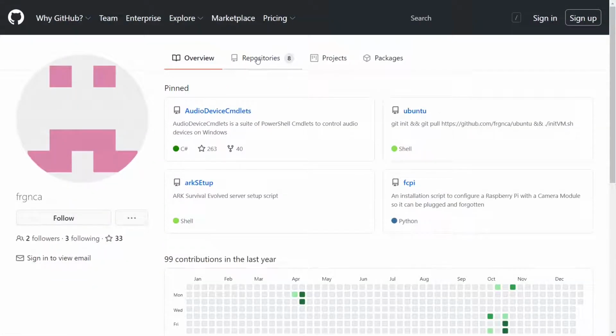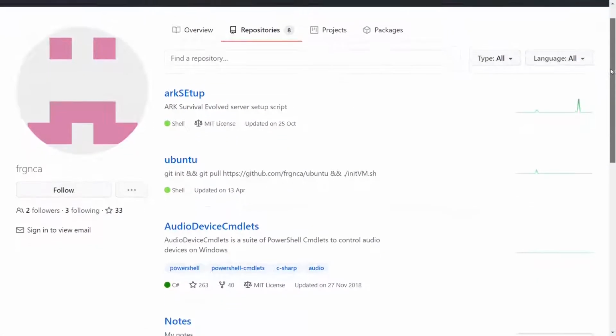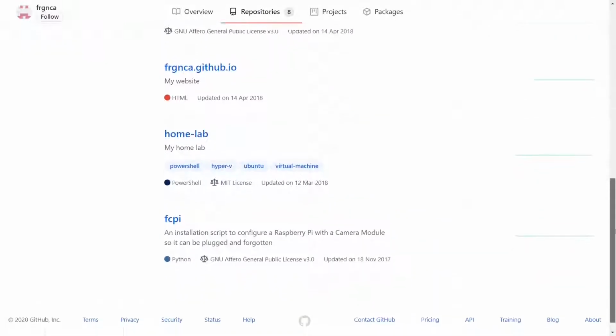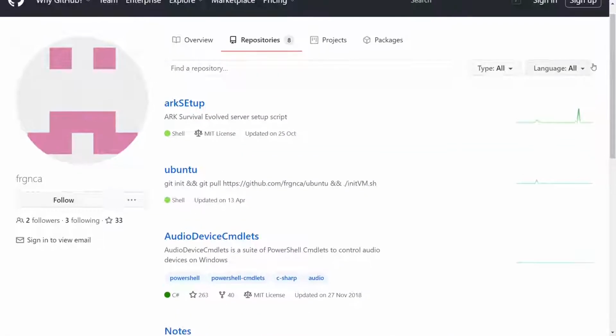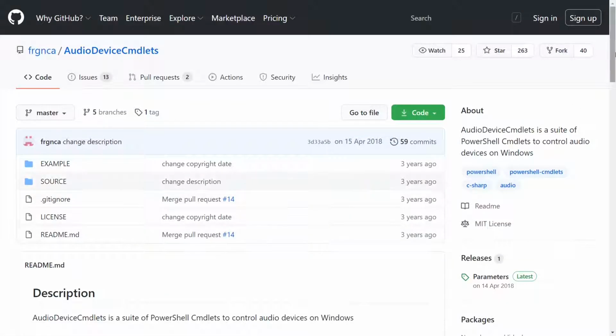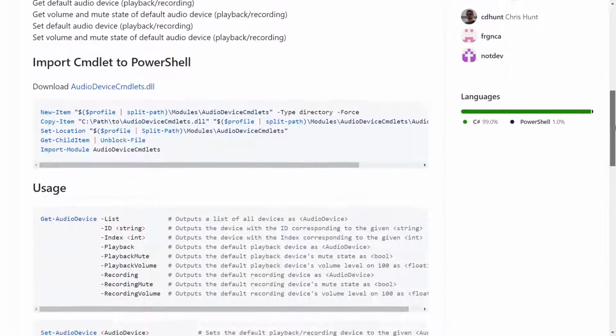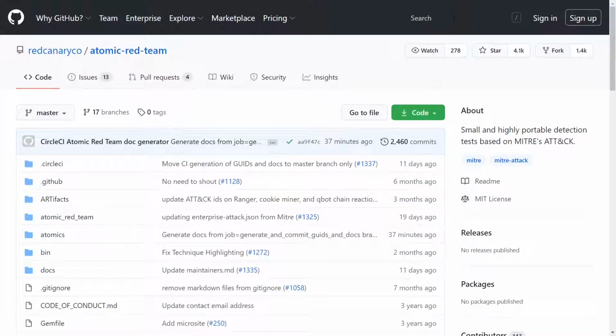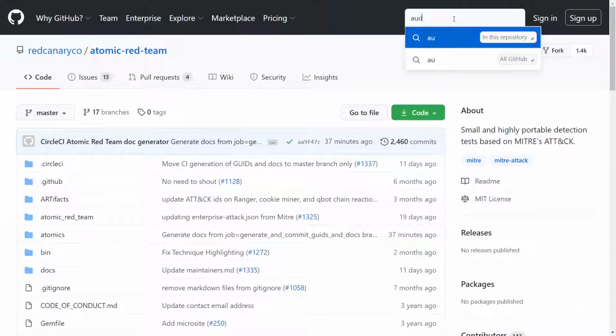There's a few different repositories here, but it's clear from previous tests that the target is a Windows machine, and only one repo seems to be specifically related to Windows. It seems to be a set of PowerShell-based audio tools, which is a bit odd as very few attack techniques involve audio, but let's pivot off this anyway and search the Atomic Red Team repo for anything audio related.